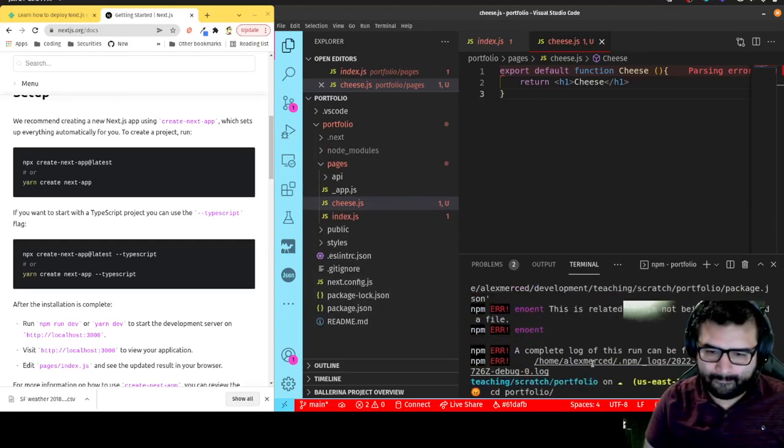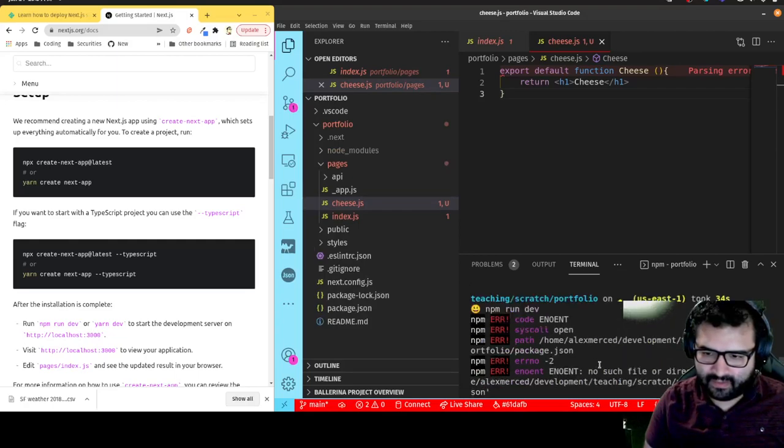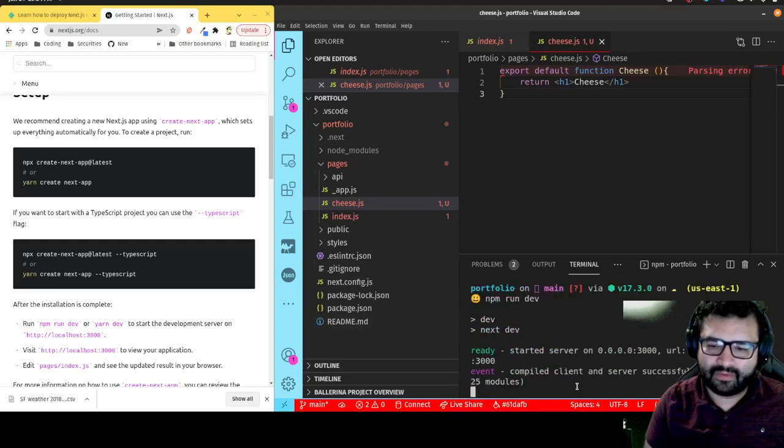Okay. Oh, we didn't like it. What's happening? This is related to not being able to find a file. package.json. Scratch portfolio. In the right file folder. Actually, no, it seems to be working at the moment. Okay, we figured it out.